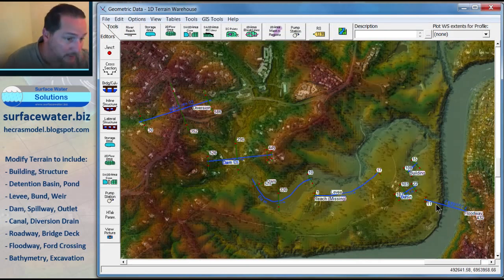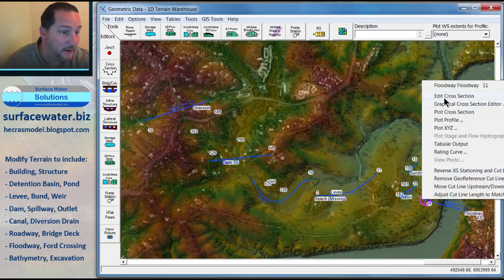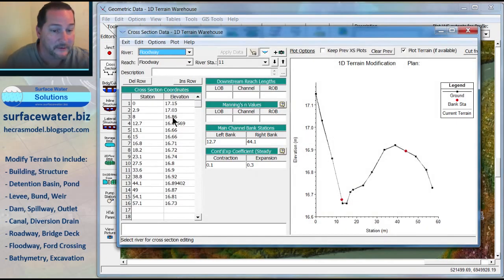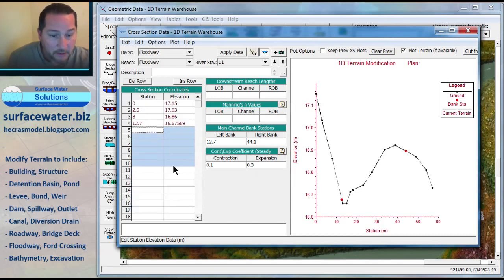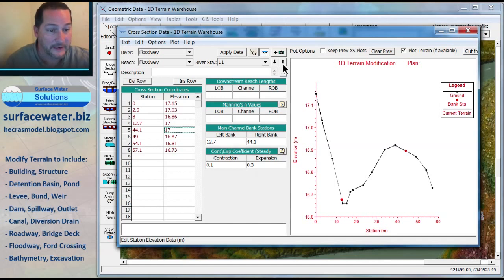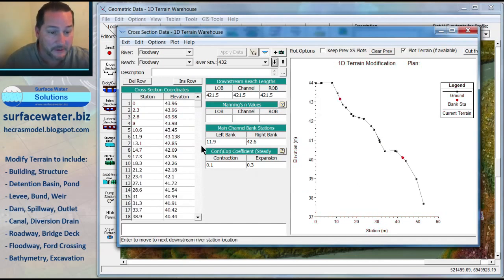The floodway, I'm going to do this one fairly simply and just make it a flat section across the top. Again, blow out everything in between the bank stations, put this one up, and I'm just going to give my floodway an elevation of, say, 17. So this will be more like a bridge deck, I guess. And I'll do the same thing on the other end.